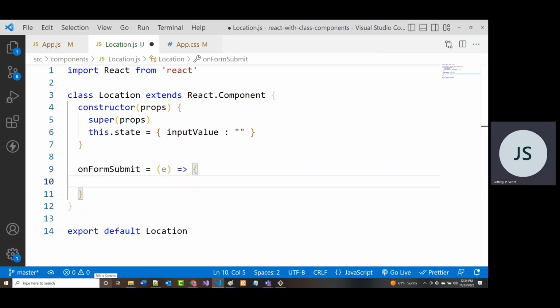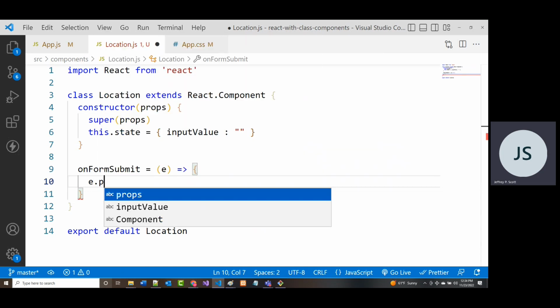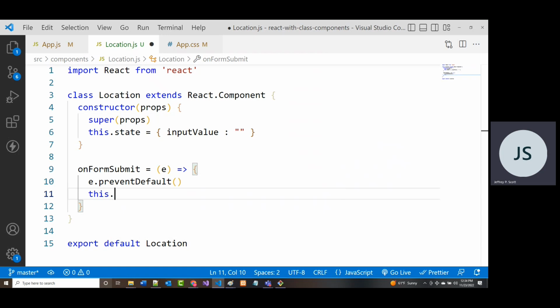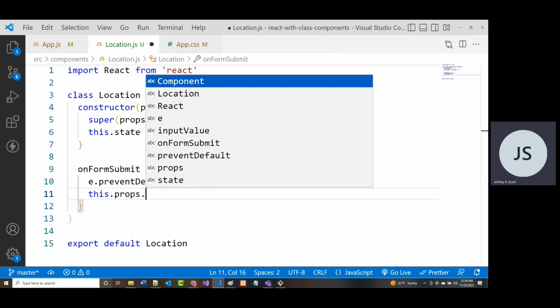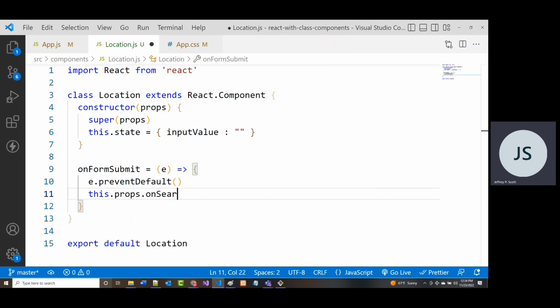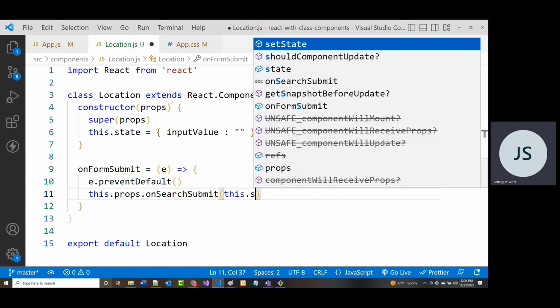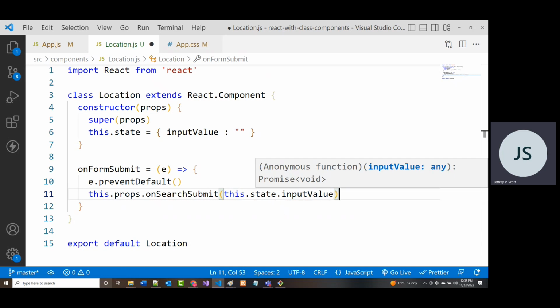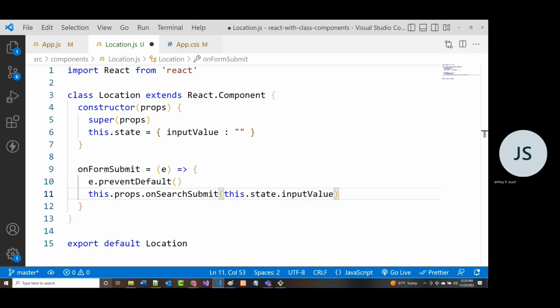The first thing I want to do is I don't want it to submit anywhere. So I'm going to say E.preventDefault. Then we're going to say this.props.onSearchSubmit, this.state.inputValue.